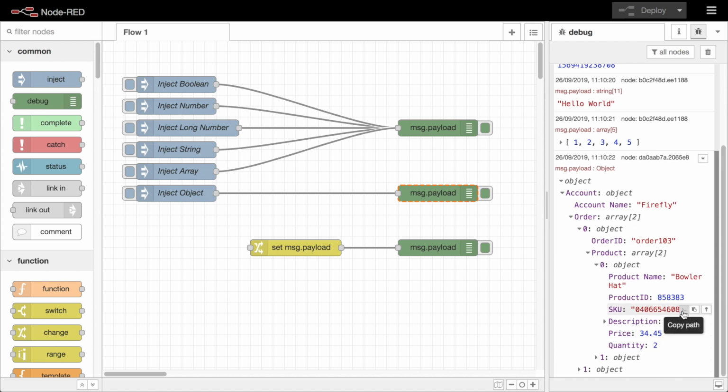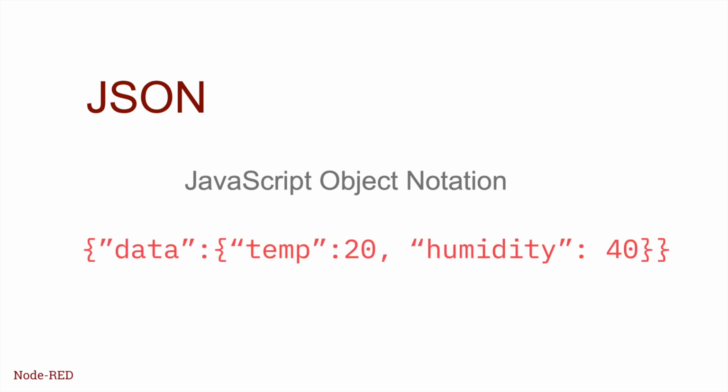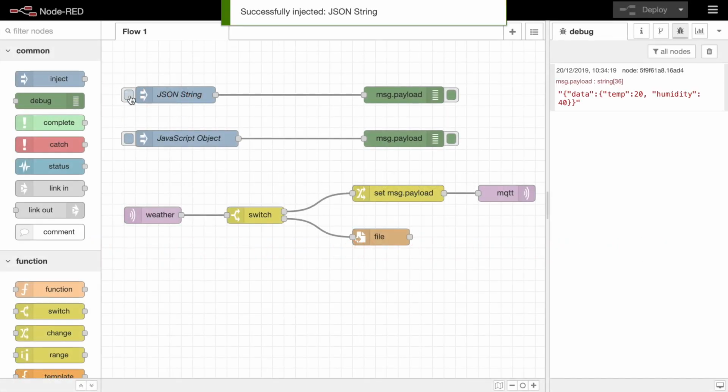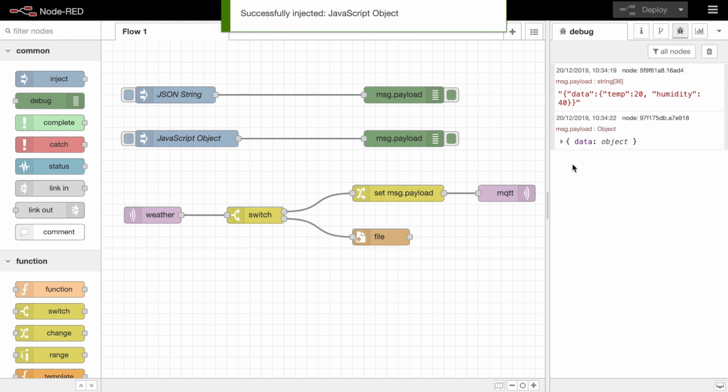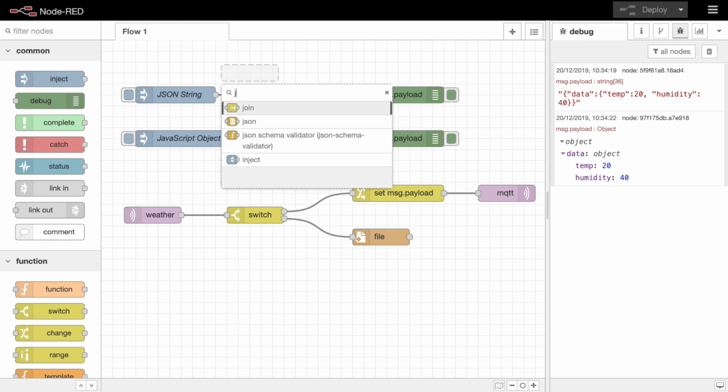Often you will find an API provides information in the JSON format. JSON stands for JavaScript Object Notation, and it's a standard way for representing a JavaScript object as a string. But when it's a string, you can't access the properties within it. The debug sidebar makes it easy to identify what format the property is in. If it's a JSON string, it appears like this. And once it's been parsed into a proper JavaScript object, it appears like this, and you're able to explore the object structure and access the individual properties.